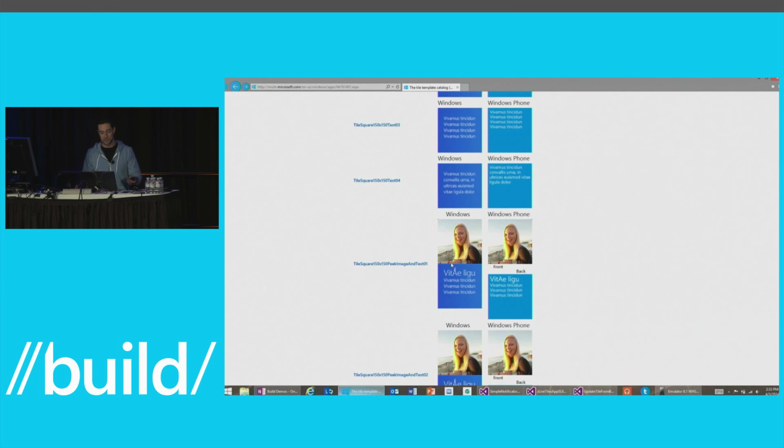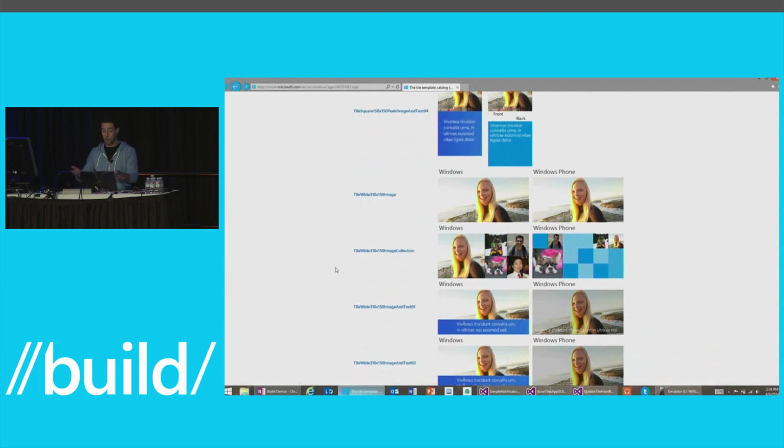So we have the peek templates on Windows. They do a slide. On Windows Phone, we do a front and back. You can see wide tiles, for example, and you will be able to do the people tile. I'll show that in a little bit. But this is a great way to see what the experience is going to look like across both devices, and you will be able to send the exact same notification across them.